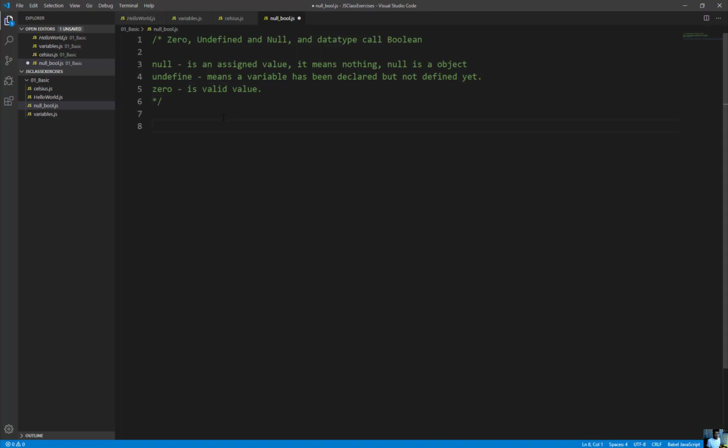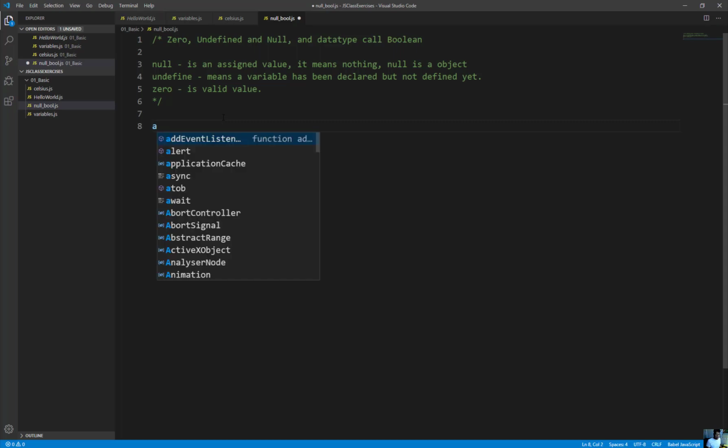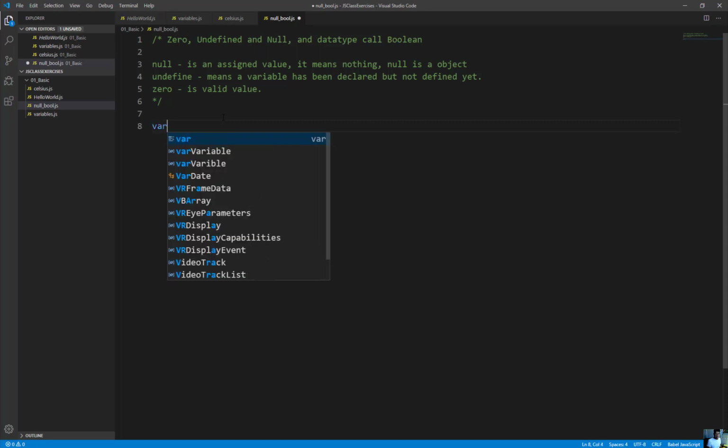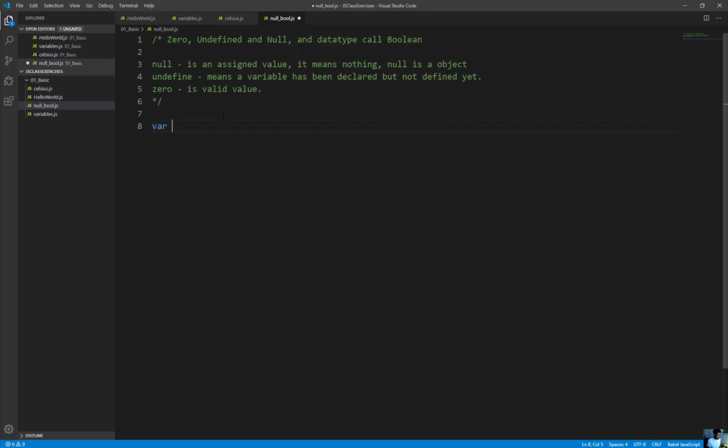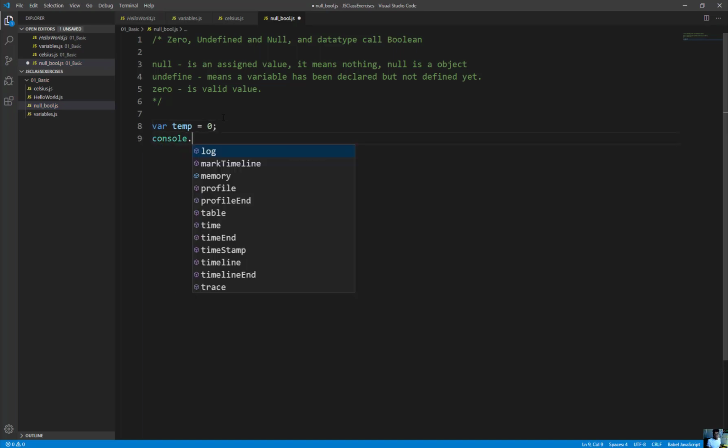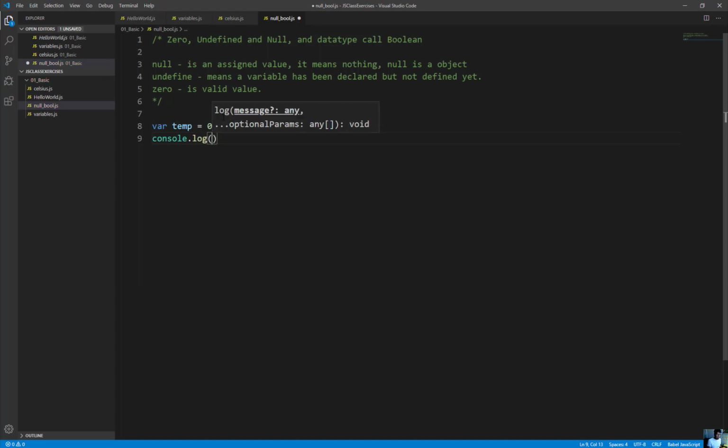So for example, I take a variable, var. You remember how we define a variable, let or var. Var is more of a global. I want to do temp is equal to 0. All right. And then I'm going to run the code. I'm going to do console.log, and then give me the temperature at this time. And then I'm going to run this thing.